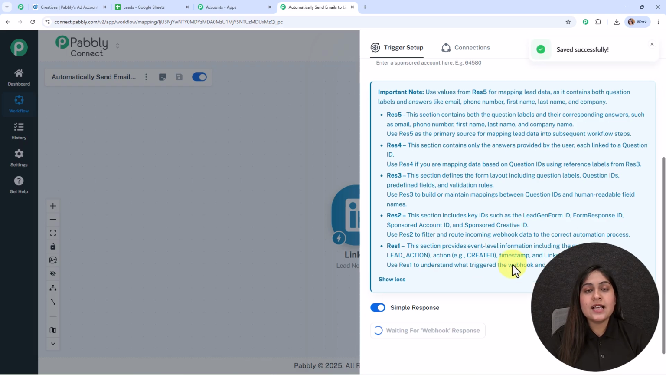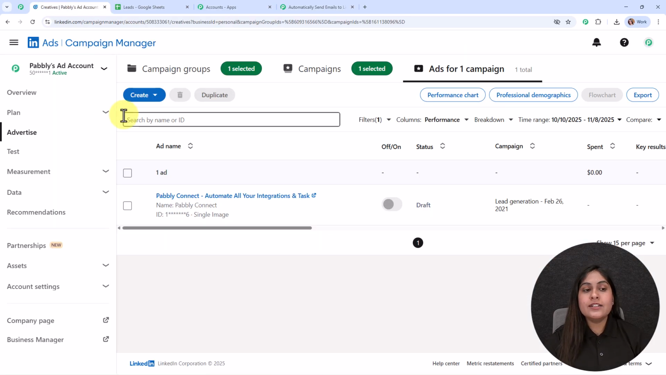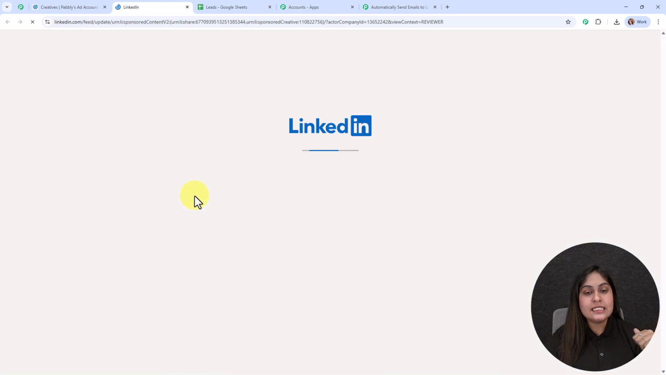So here you can see it is waiting for webhook response. That means to receive a response we need to do a test submission, and to do a test submission we need to generate a test lead inside our LinkedIn lead ad. So to generate the test lead, let me take you back to LinkedIn Ads Campaign Manager, and here I've already drafted a test campaign in which I've created a test lead form. So we're going to use that lead form to generate a new test lead for our LinkedIn lead ad.